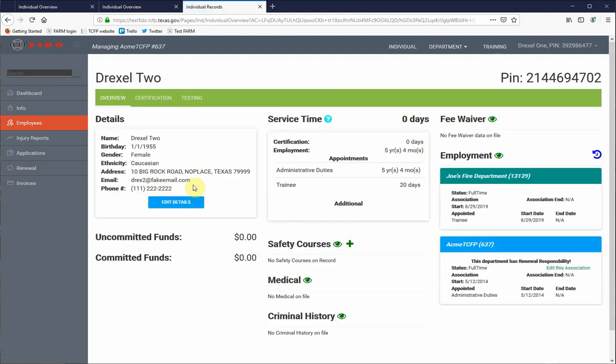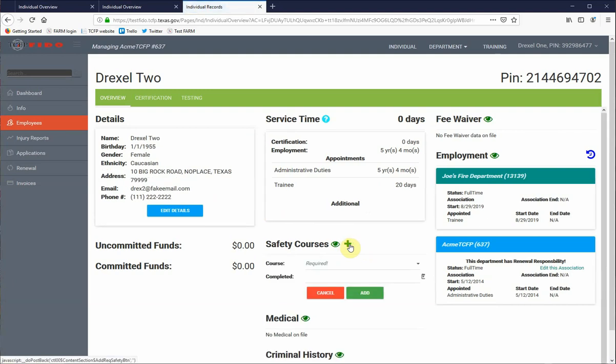Now we'll go over to the Safety Courses section and click on the green plus sign. Use the drop-down menu to select the appropriate safety course. In this example, I'm going to select Courage to be Safe.